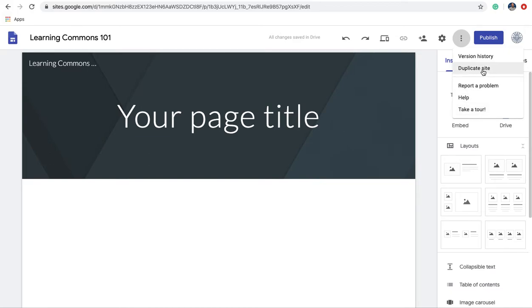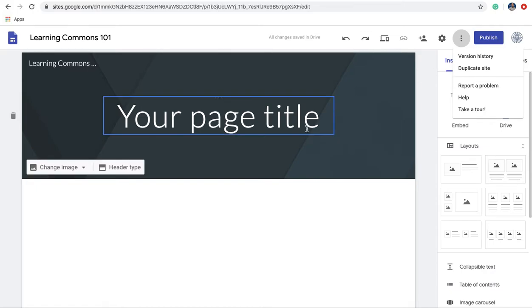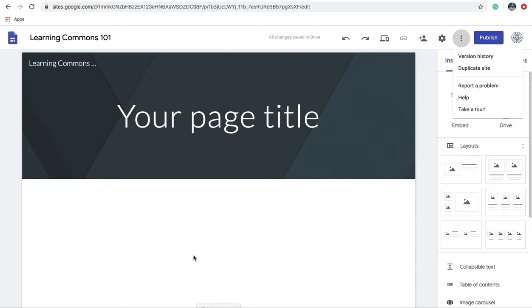You can duplicate this website. If you're creating multiple courses or multiple sections, you can use that as a quick way to duplicate the same web page so that different classes can use almost the same information that you have. You may not want to duplicate it at this early stage when you don't have any information, but later on, once you have the information, you can duplicate it. Once you're ready, you will hit publish and it will publish your web page.